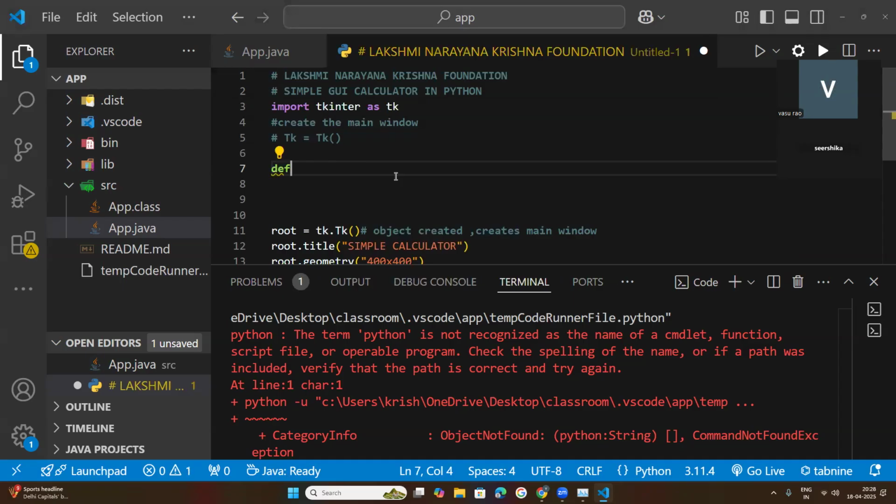Before this, first I want to create a function. Always in Python, a def keyword is used to create a function. After the def keyword, you need to keep a function name, any name you want, that is up to you. Suppose click. I will create one button, and whenever you click on that button, that function will be executed.